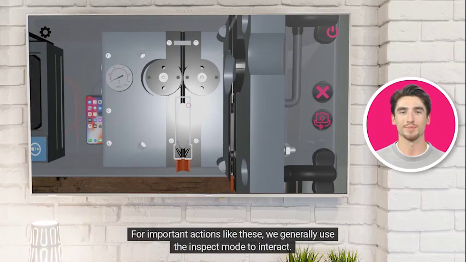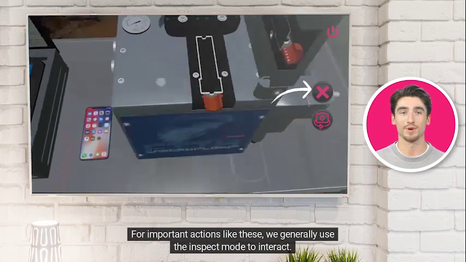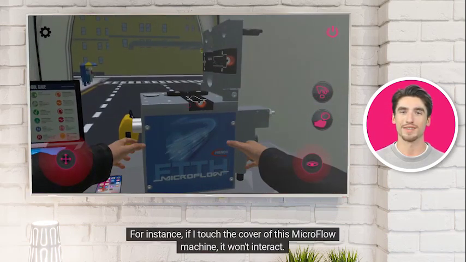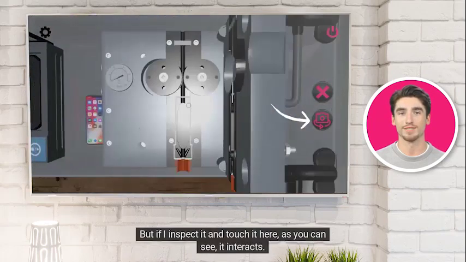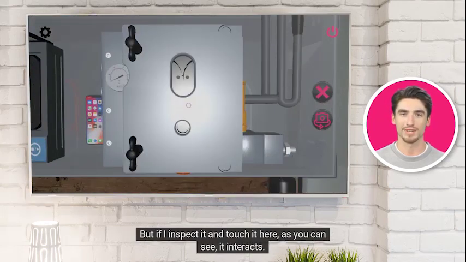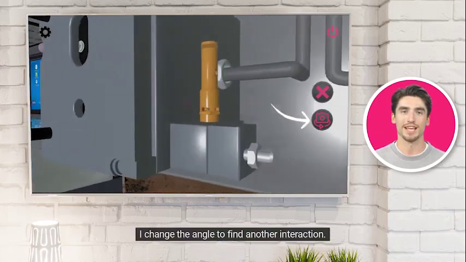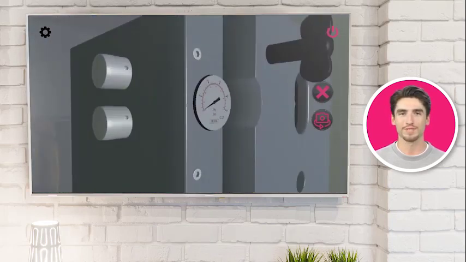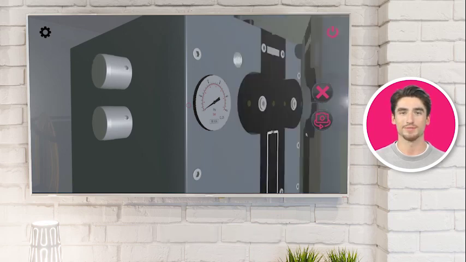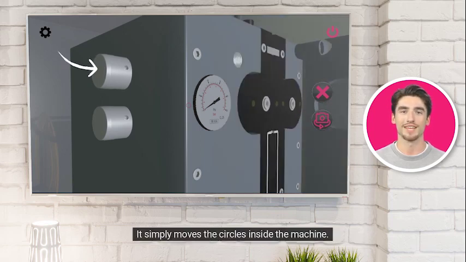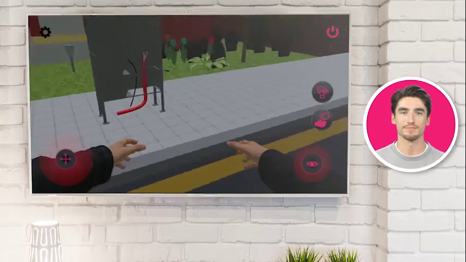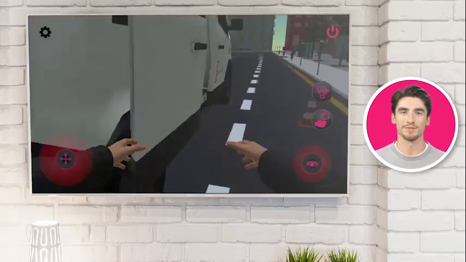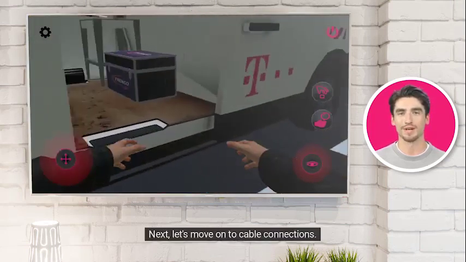For important actions like these, we generally use the inspect mode to interact. For instance, if I touch the cover of this microflow machine, it won't interact. But if I inspect it and touch it here, as you can see, it interacts. I change the angle to find another interaction. Yes, you see this left button. If I click it, there's an interaction here. It simply moves the circles inside the machine. I'll cancel this one. Next, let's move on to cable connections.